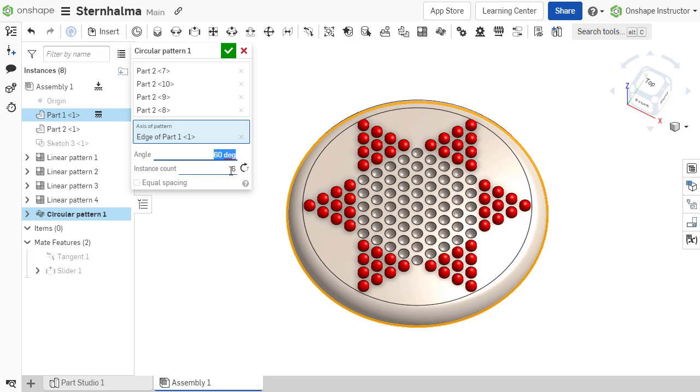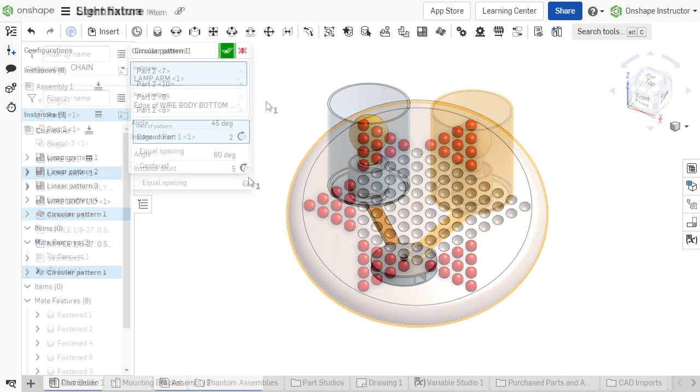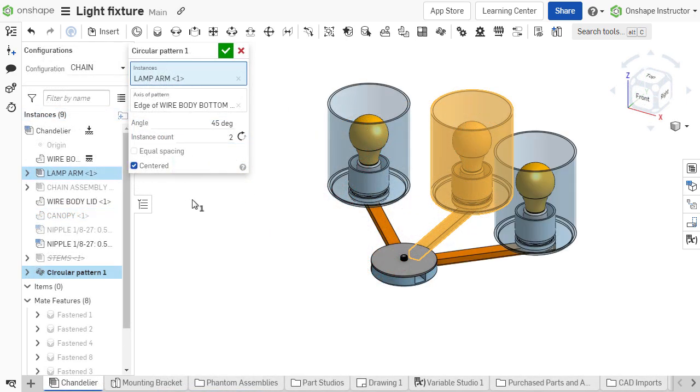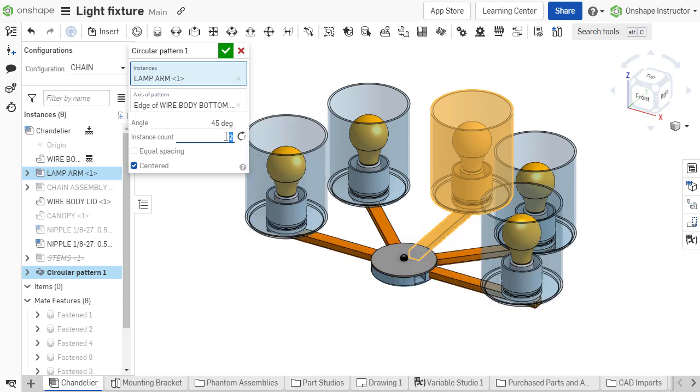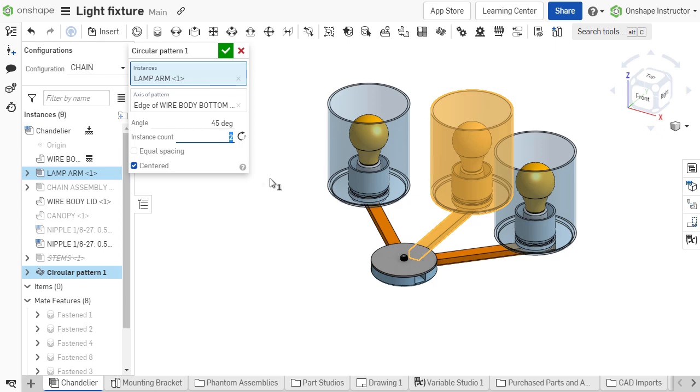The direction of rotation about the axis can be reversed by clicking the opposite direction button. The centered option creates a symmetric circular pattern and behaves as if two circular patterns were created using the same parameters, but in opposite directions.